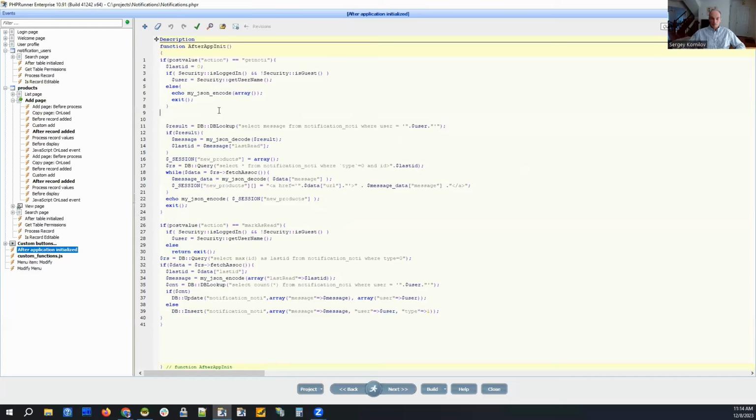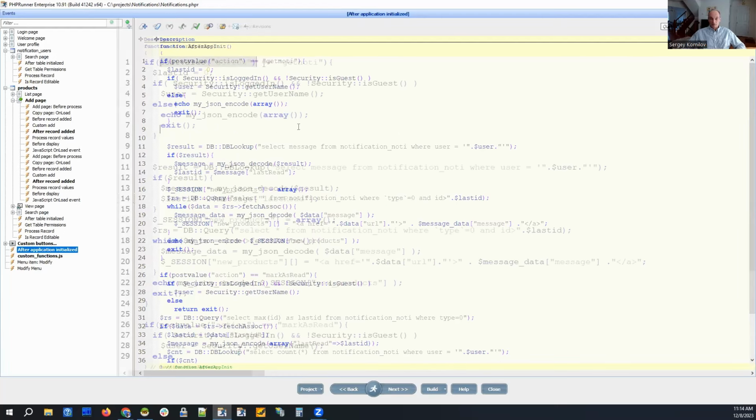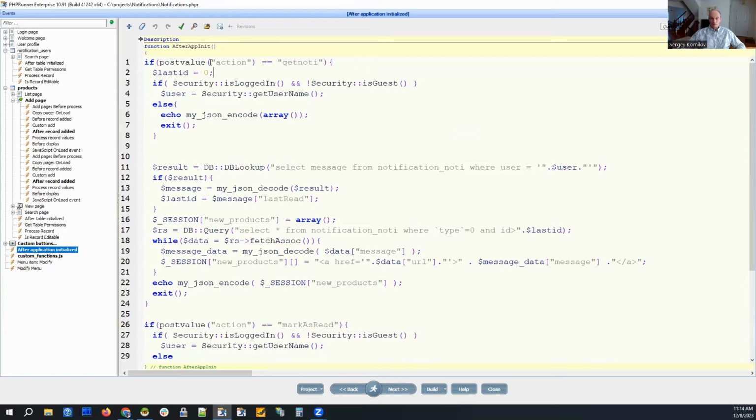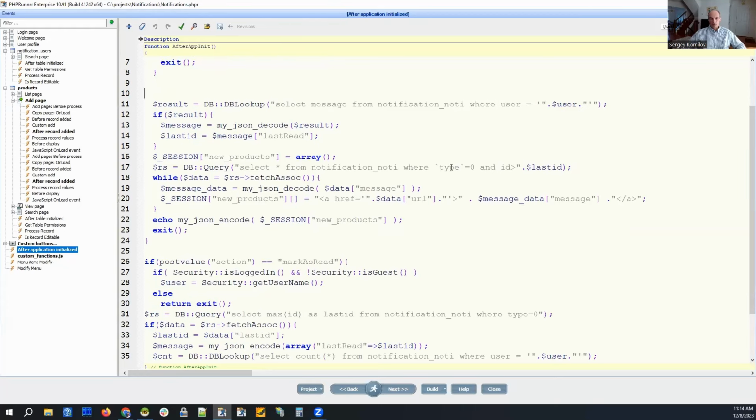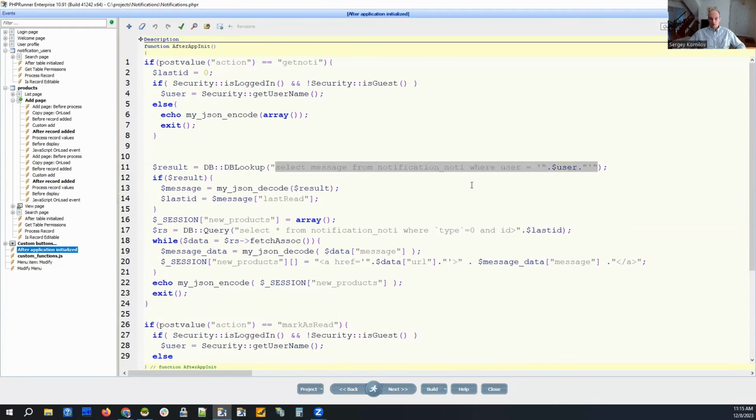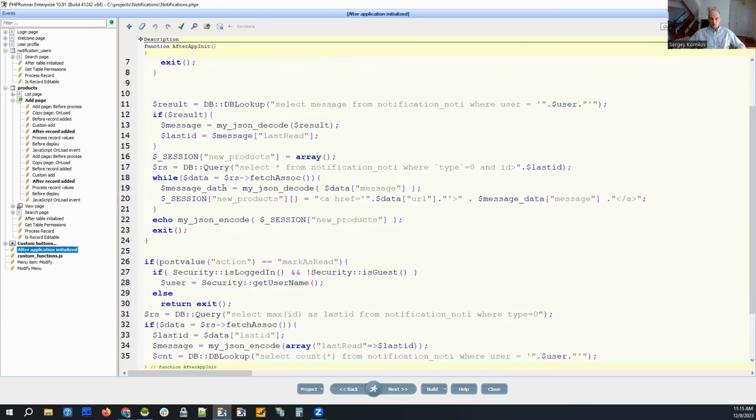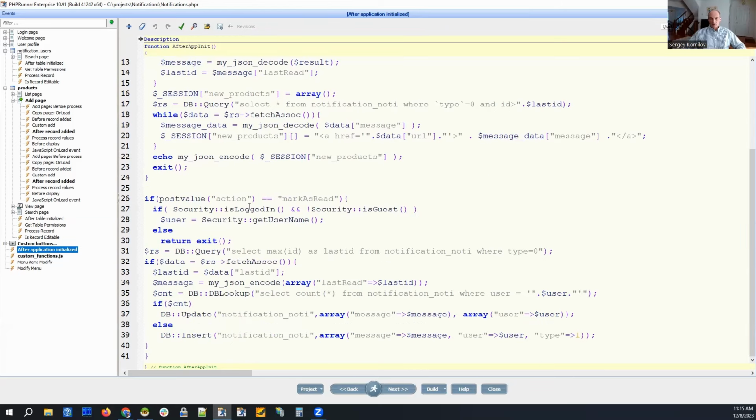In our after application initialized event, we are making sure that this is our get notify action. If it is, we get the current username and perform a lookup manually to see if there are any notifications for this user. We select those messages, and there can be more than one message. We craft our JSON and send it back. And then there is another option. We can mark notifications as read. If you remember the button on that custom dialog, you can mark certain notifications as being read.